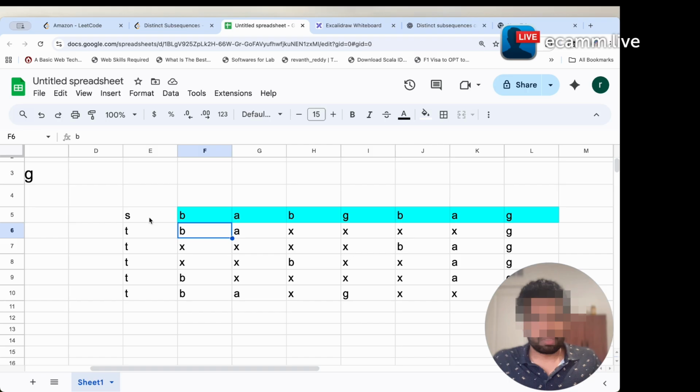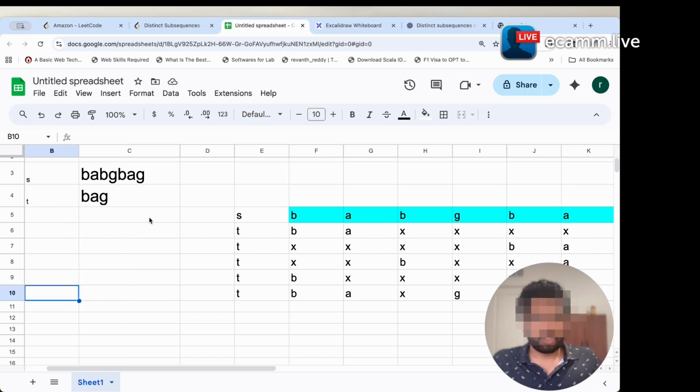This is just a listing of all those five subsequences. So you can pick the first B, the first A, and the last G. You can either pick the first B, the first A, and the third G. So the T can be formed.